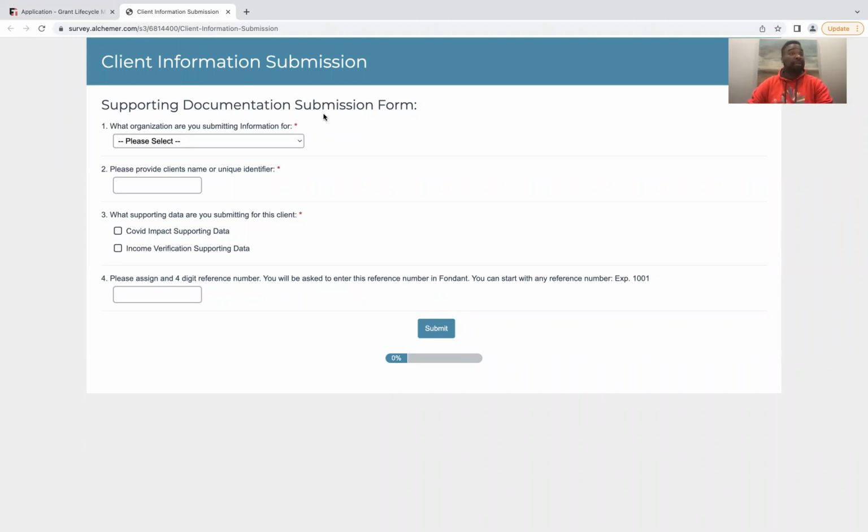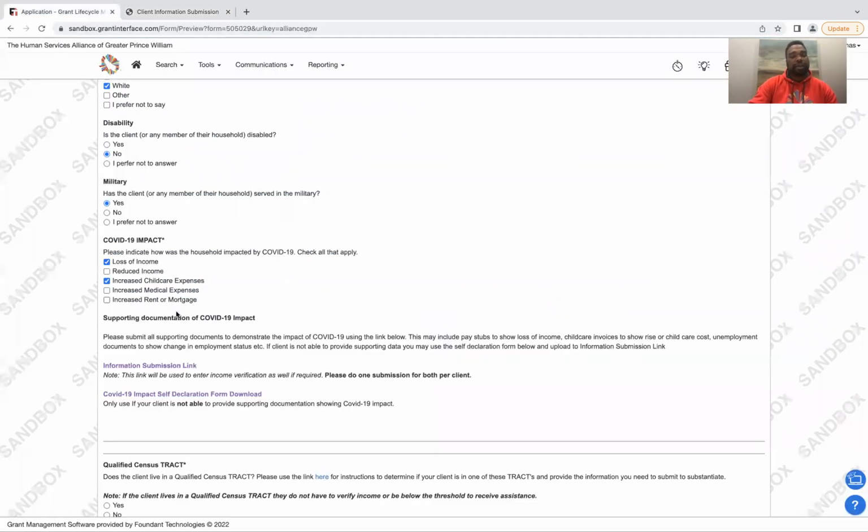This is basically where you're going to submit main documentation. If it's a pay stub, if it's a W-2, if it's a determination letter from unemployment, this is where you're going to list that. So let's say this person does not have a pay stub showing that they lost income due to COVID, or they don't have any invoices showing that that childcare has increased. However they're impacted, however they show that, it's completely fine. But say they have to do a self-declaration form. We're going to click here.